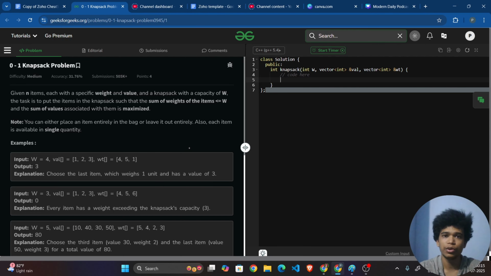In this series of Zoho interview questions, today we are going to see a question called the 0-1 knapsack problem. You will be given n items, each with a specific weight and value, and a knapsack with a capacity of W. The task is to put the items in the knapsack such that the sum of weights of those items is always less than or equal to the capacity of the knapsack, and the sum of values associated with them is maximized.